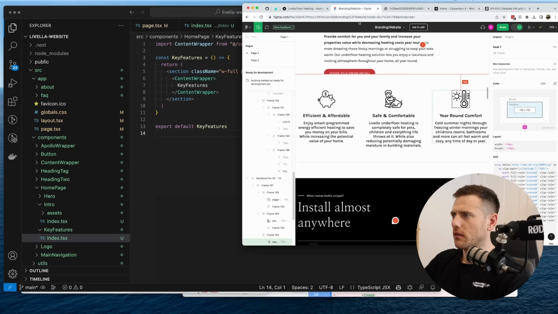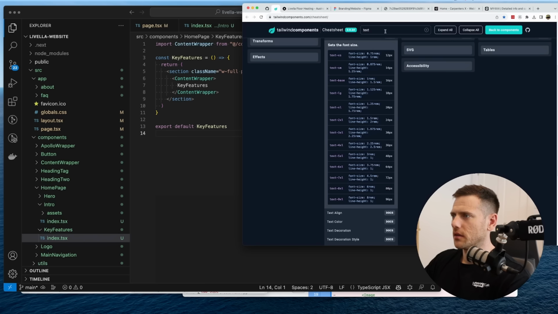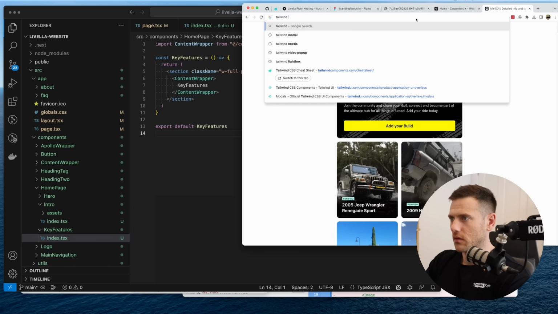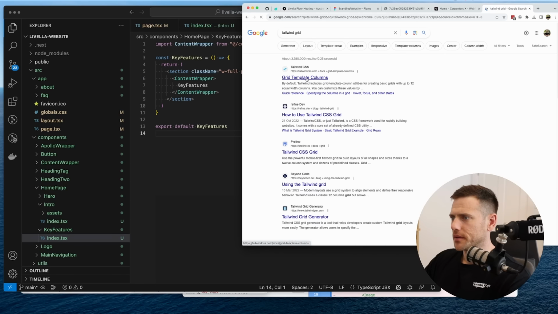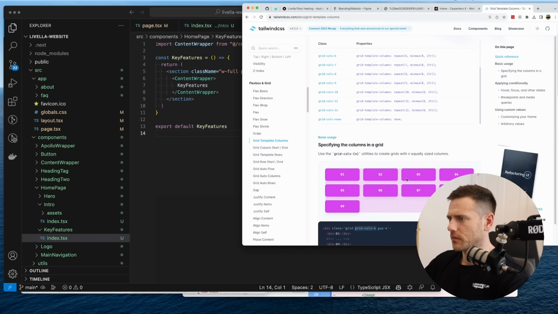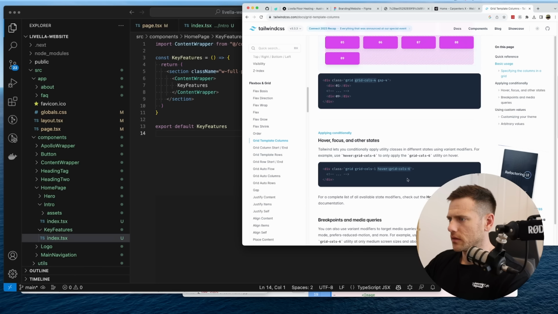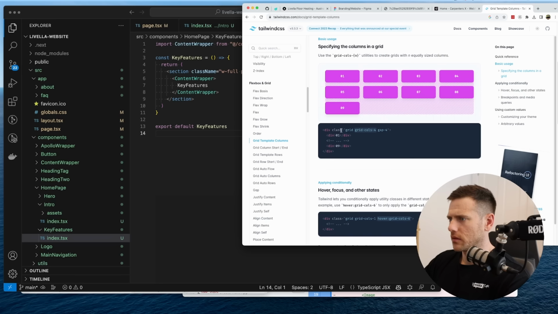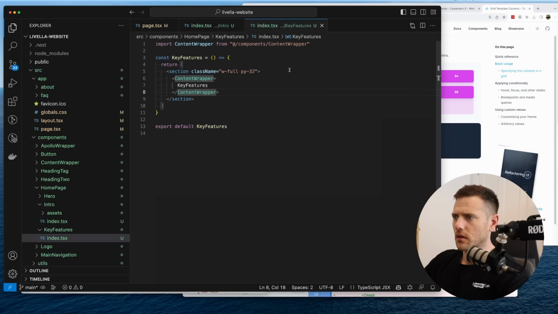This thing is now, this is actually, it's a grid. So let's see how we do grids in Tailwind. So we go Tailwind grid. Let's see what we can do here. So it's div class grid. Okay, so we're going to chuck a grid in here.